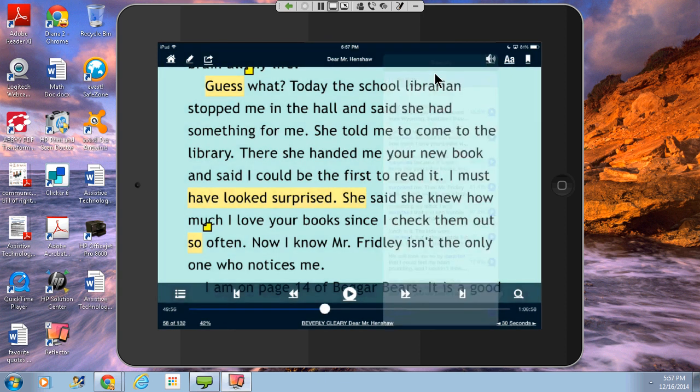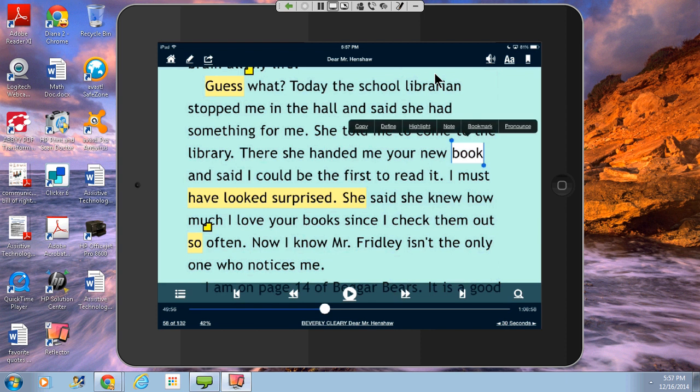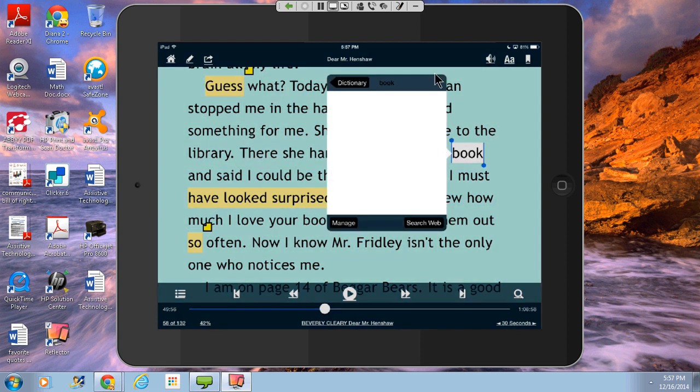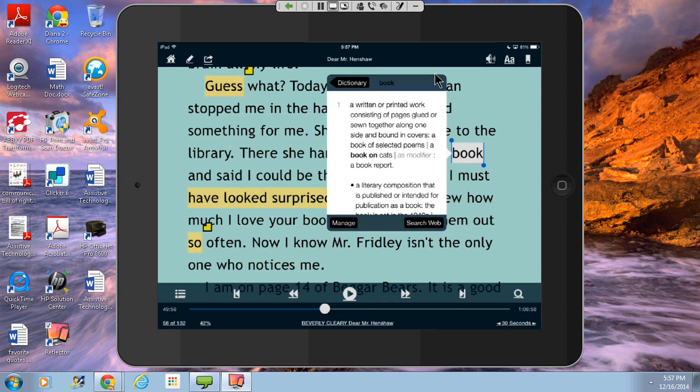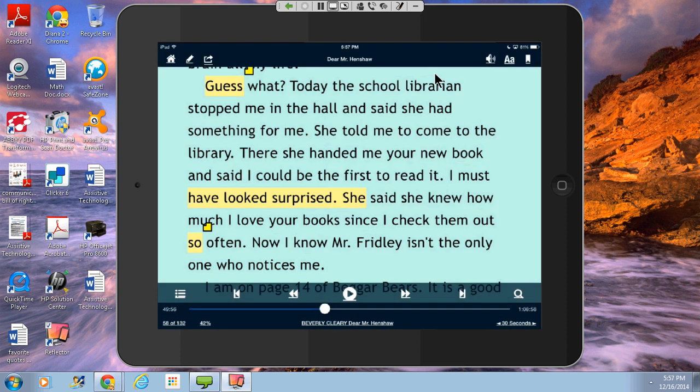By pressing and holding on the screen, many options here built right in. I can get a definition if I'm not familiar with the word. As I'm reading, that definition pops up. The same method of pressing and holding on the screen and just moving those blue dots, this is how I can create those sticky notes and highlights that you see there on the page.